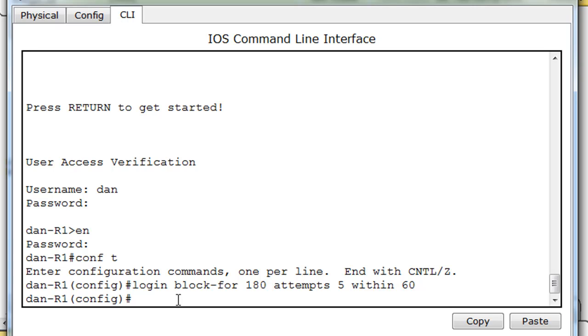And what is this good for? Well, this is helpful in case someone is trying to do a dictionary attack or a brute force attack on your router, trying hundreds and hundreds of different logins and passwords in an attempt to gain access to your router. If it sees 5 failed attempts within 60 seconds, it's going to block all logins to the router for 3 minutes, right?